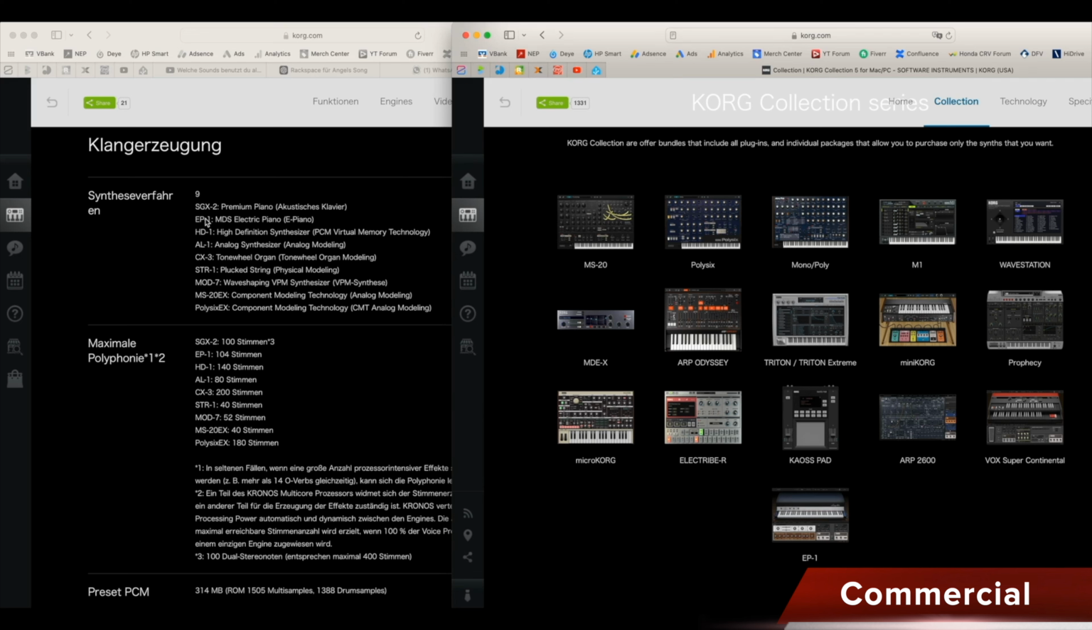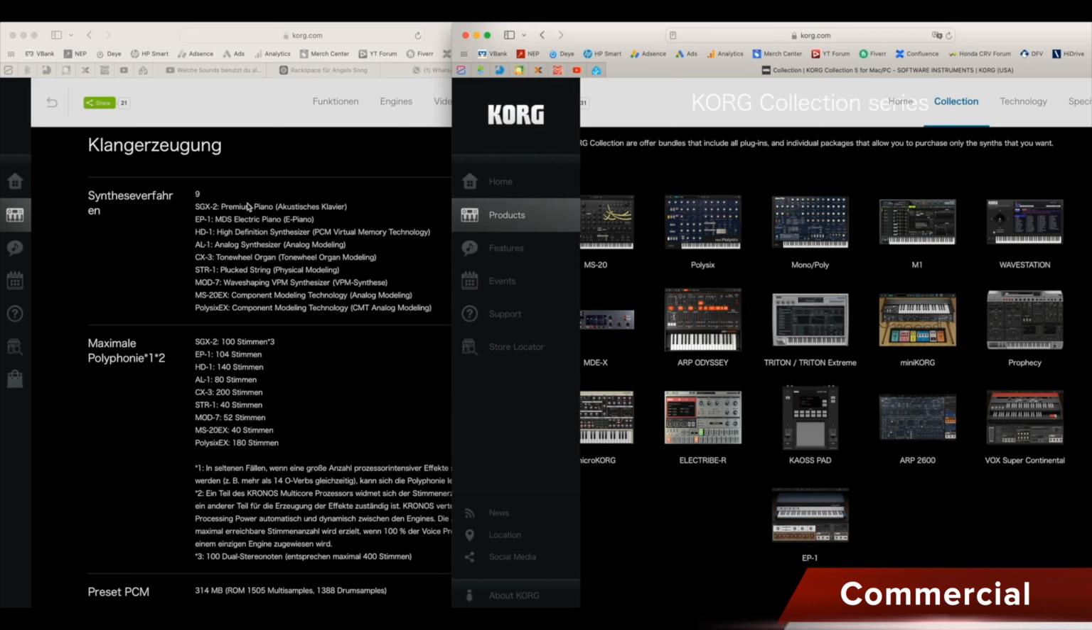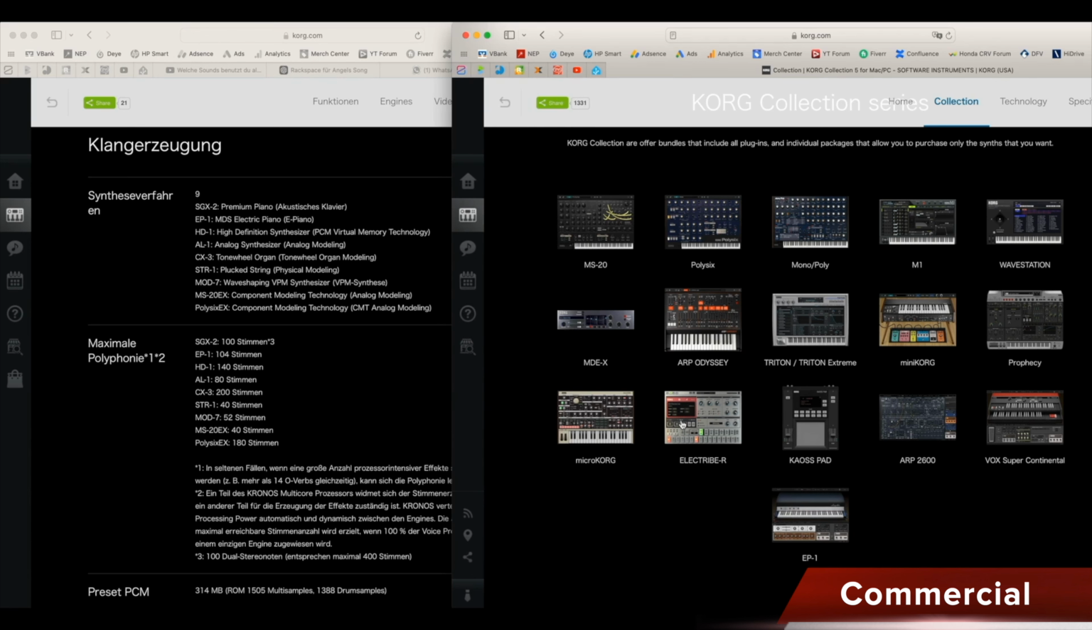We now also have the EP1 included in the Korg Kronos Collection 5, which means that is no longer a problem. The piano is a problem, so what are we missing? We are missing the piano, the organ, string modeling, and AL1, although one can discuss AL1 due to the different aspects. Then we also have the MDEX in the Kronos collection.